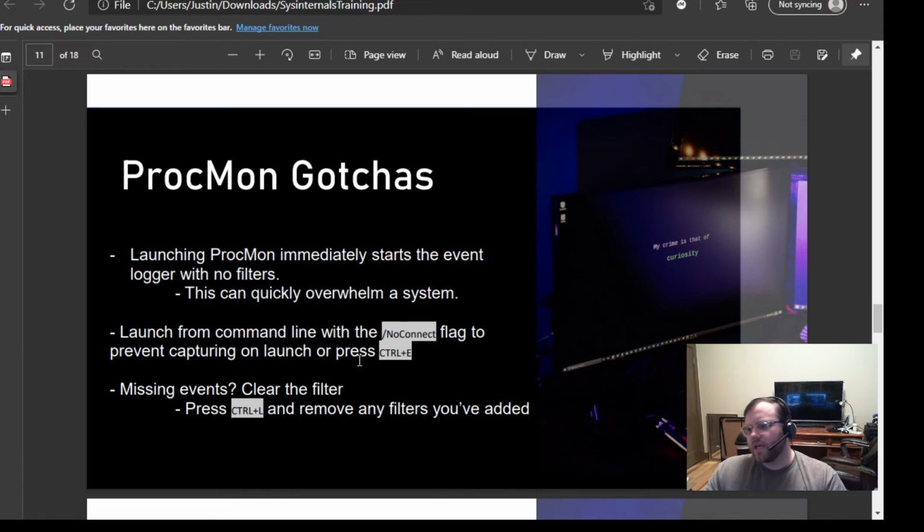There's a few gotchas that you need to know. If you just turn on Procmon, if you just double click it and let it launch, it's going to start capturing everything. Everything. Everything. It's going to eat up as much memory as it can, as quickly as it can, as it tries to start. If you want to, though, you can launch it from the command line using the no connect flag, and the no connect flag will actually stop it from capturing anything on boot. Or as soon as you boot up, you can hit Control E, which is the hotkey for starting and stopping captures, and that'll start or stop the capture for you.